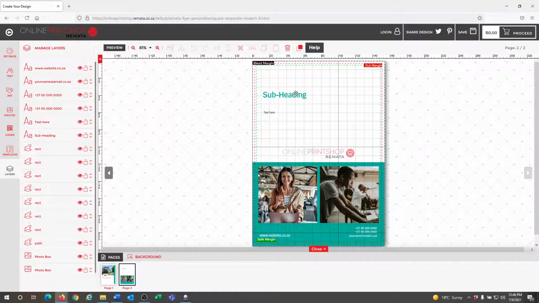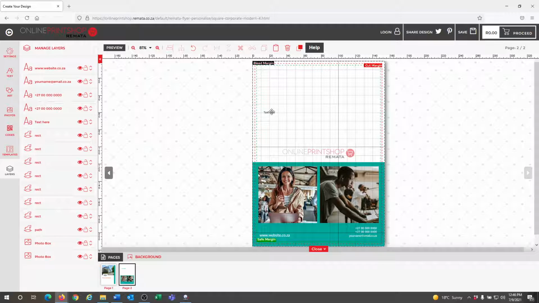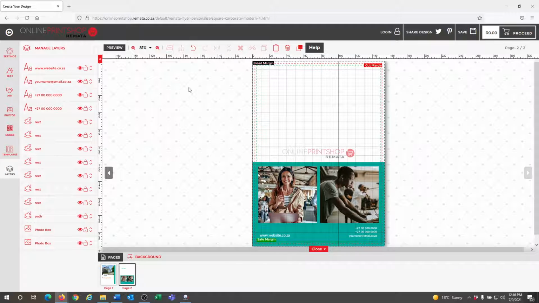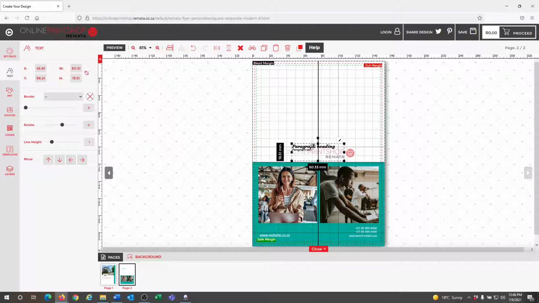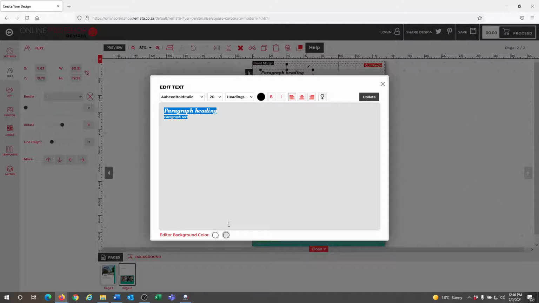Now we've got a subheading here, so we say no, we don't want it, so we can easily just cut it. That is one line text. I don't want it, I'll cut it. But what I really would love is a paragraph text. You'll see it'll bring it in here. I can then click on this edit button.